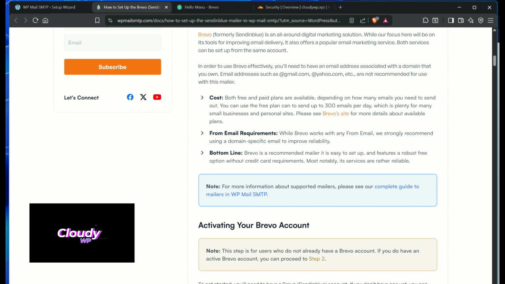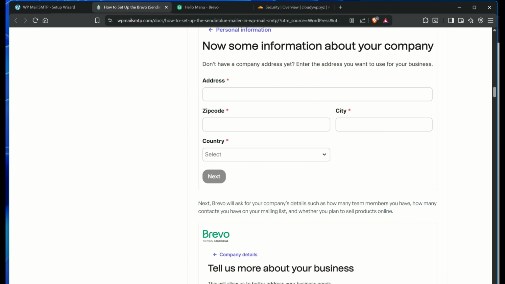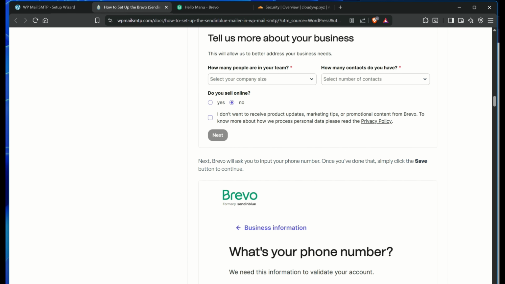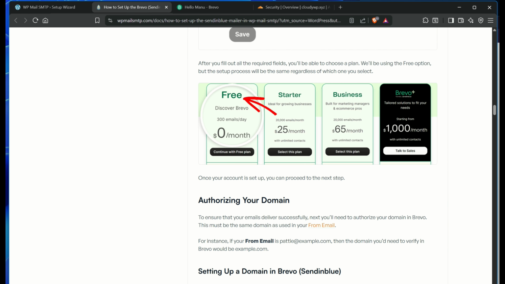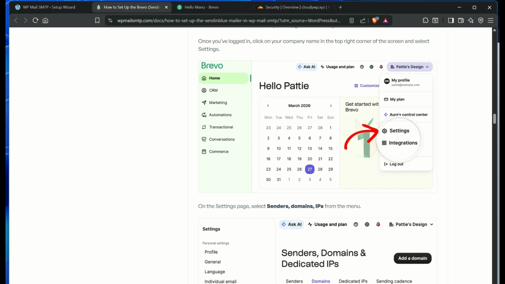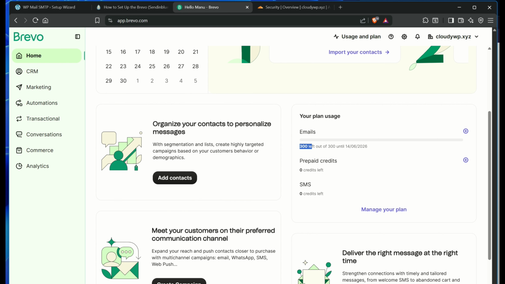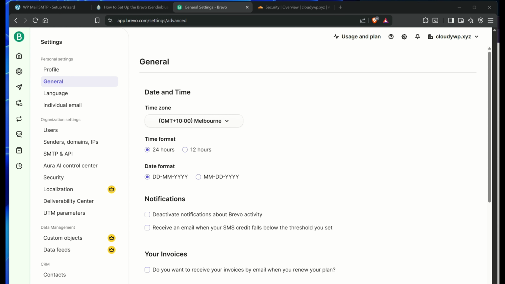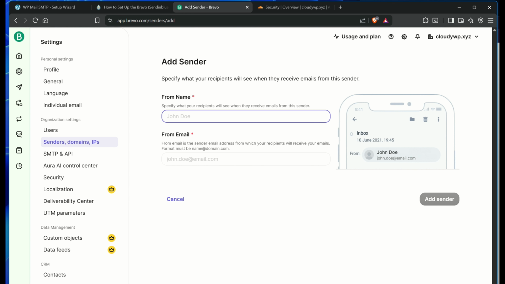There is a video as well, and here is what we have done already: we added the details, we added the address, we added what we sell online, then we verified the number. Free plan we already selected here. Then it says go into settings, and we need to add the domain. So let's do that. Go into the settings, and here is the senders, domains and IPs. Here we need to add the domain.